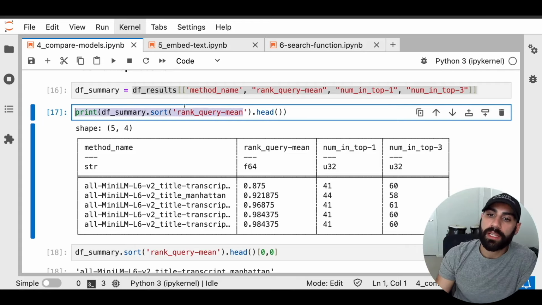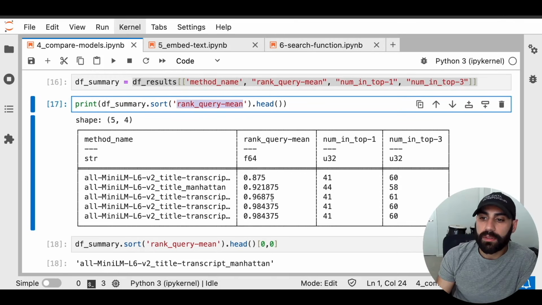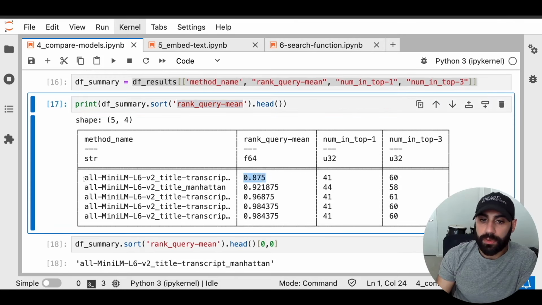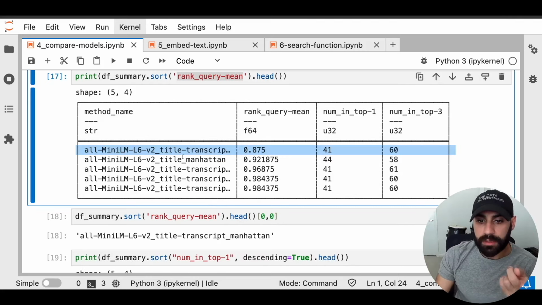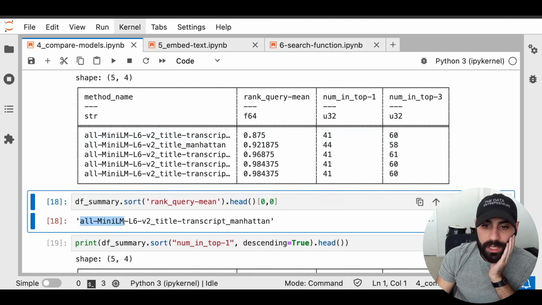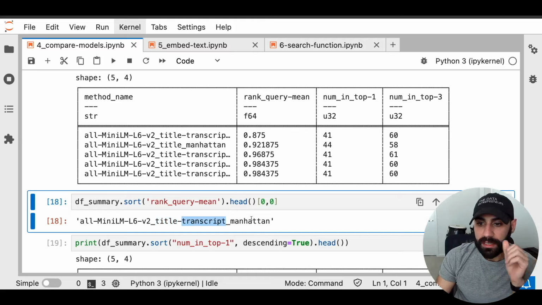First, we can rank it by the mean ranking of the ground truth. And so this first method had the best performance along this evaluation strategy, where the ground truth was usually either the zeroth or the first search result. So this method was using AllMiniLML6V2, which was our smallest model. It was using both the titles text embeddings and the transcripts text embeddings, and it used the Manhattan distance metric.